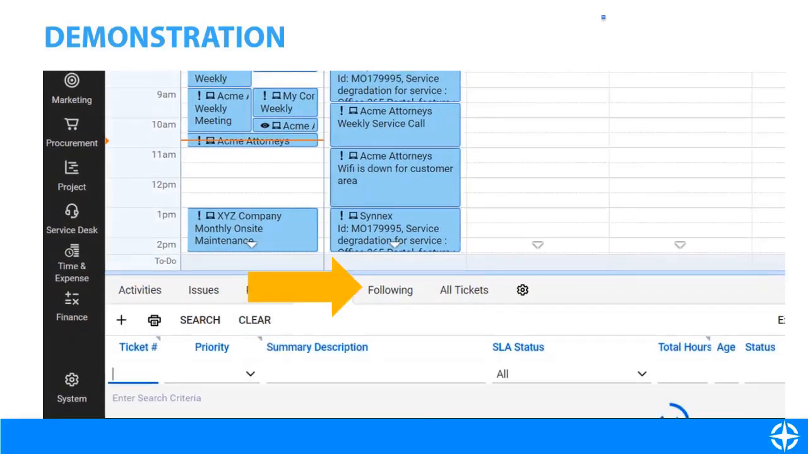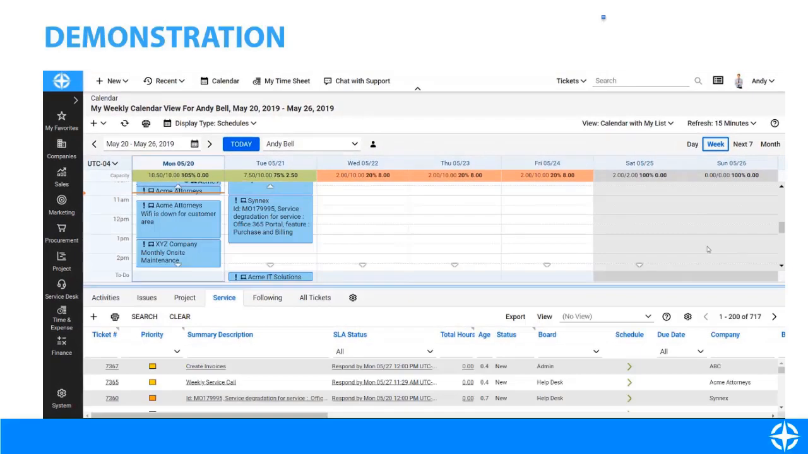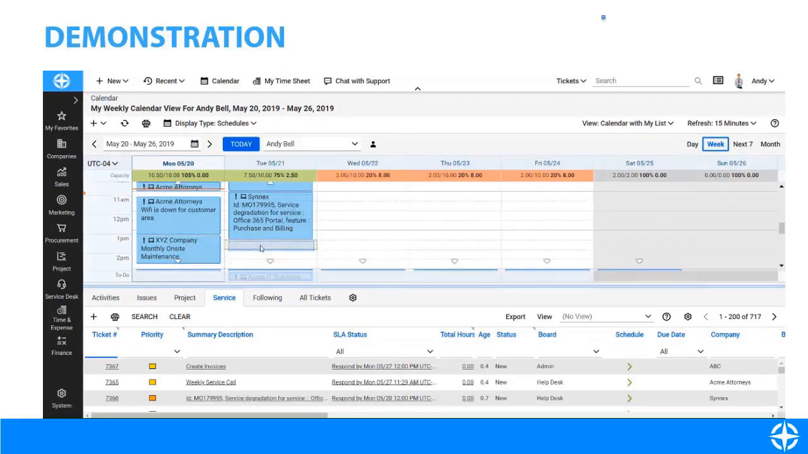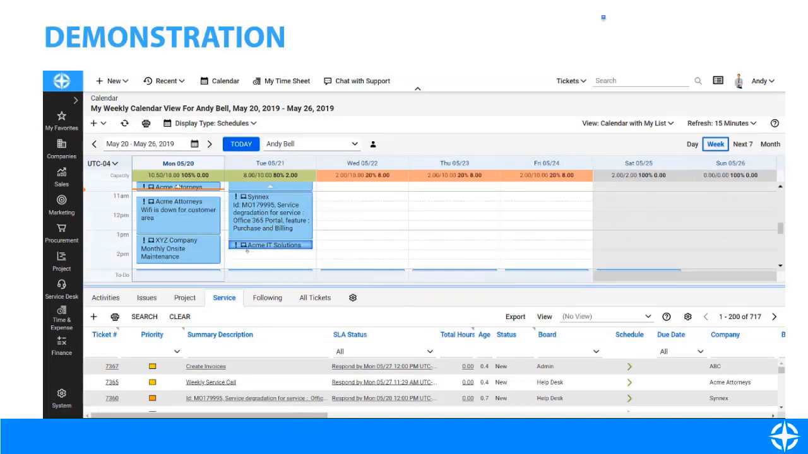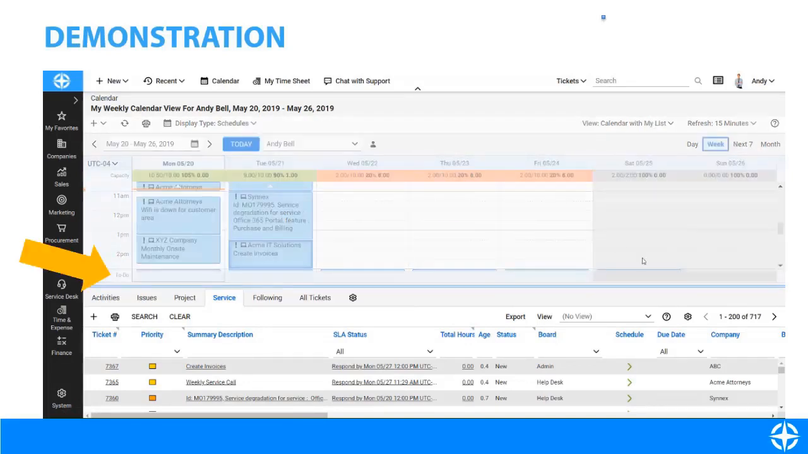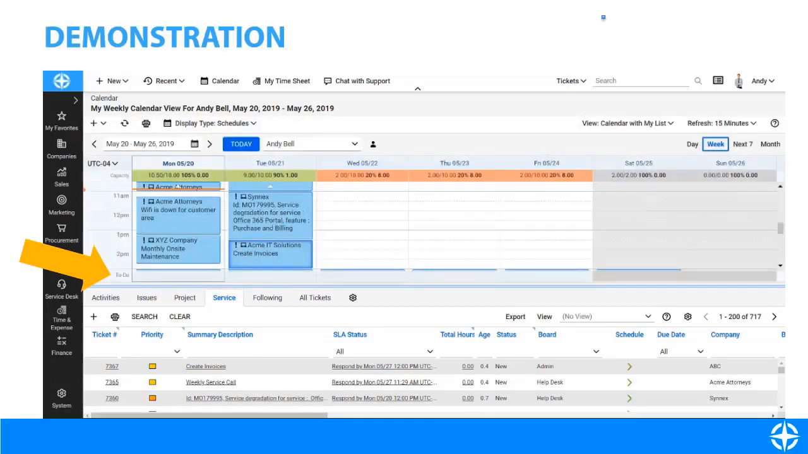The Following tab shows me tickets where I may not be a resource, but I am following to check updates. To self-dispatch, I simply drag and drop the ticket or activity just like the dispatcher does. I also see tickets in the To-Do section that have not yet been given a start or end time. I drag and drop those on my calendar as well to paint tomorrow green.